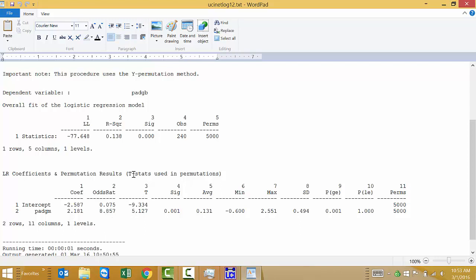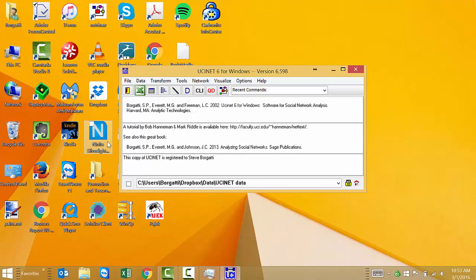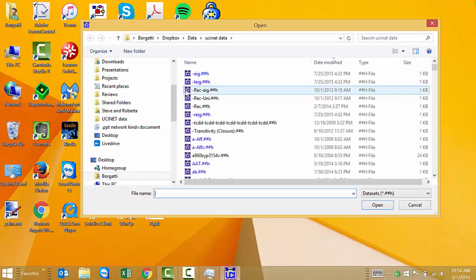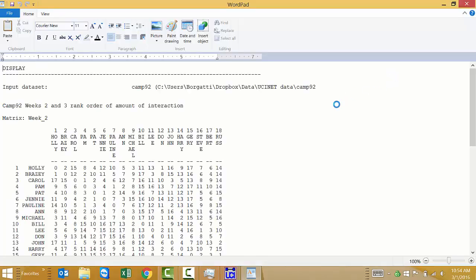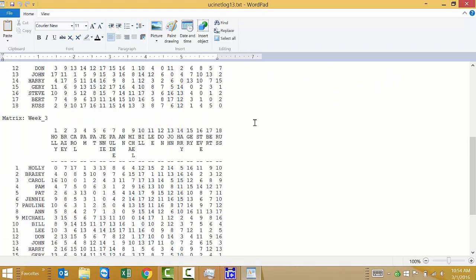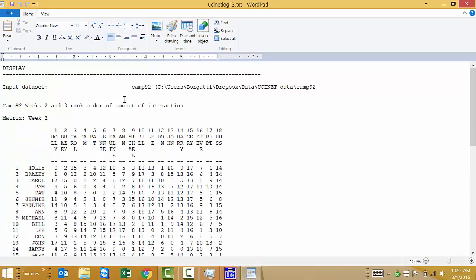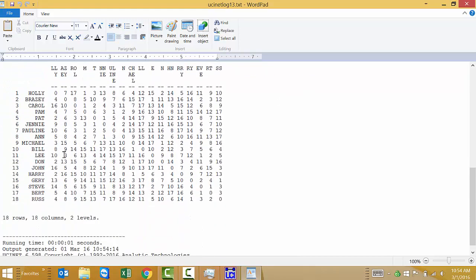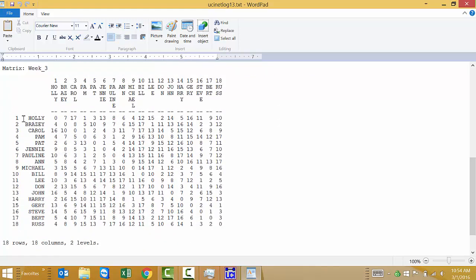Okay. Now, this particular implementation has a lot of additional features. We're now going to switch to predicting. We're going to do longitudinal, and we're going to predict the CampNet data. But what I haven't told you about the CampNet data is that it's really Camp 92. If I display Camp 92, you see that there are 2 data sets in here, 2 matrices. One is called week 2, and the other is called week 3. What we've been calling CampNet is actually a dichotomization of week 3.